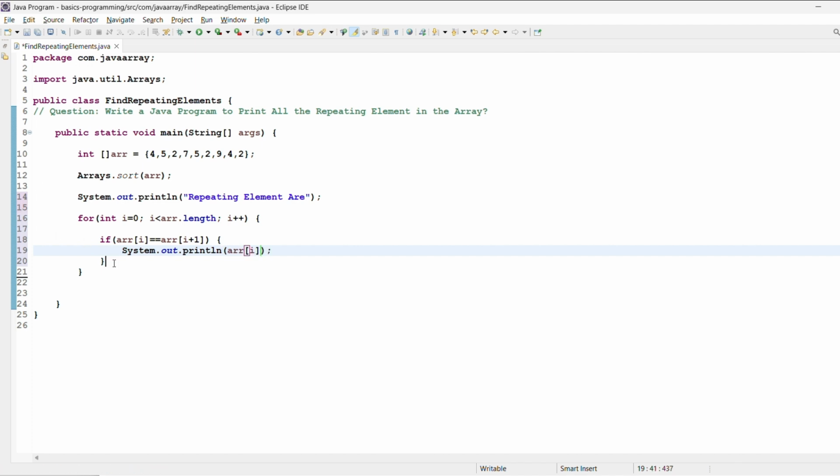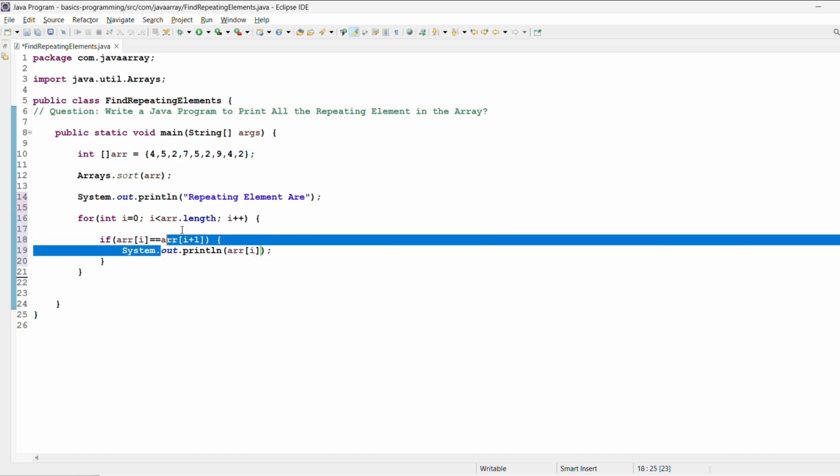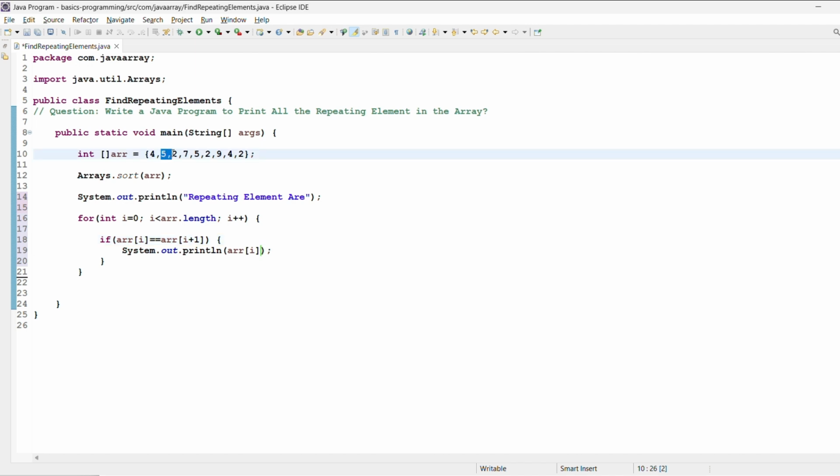So what is the meaning of this line? ARR of i means the place of 1, that means the place of 0, and ARR of i plus 1, the place of 1, will be compared. This is the way of comparing the values and checking if it's a duplicate element or not. But you might get all the duplicate elements printed. If you have a 4 that appears 2 times, it will be printed 2 times over here. That we don't want.